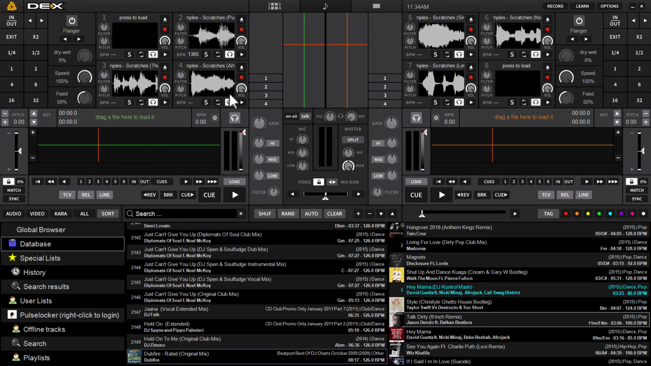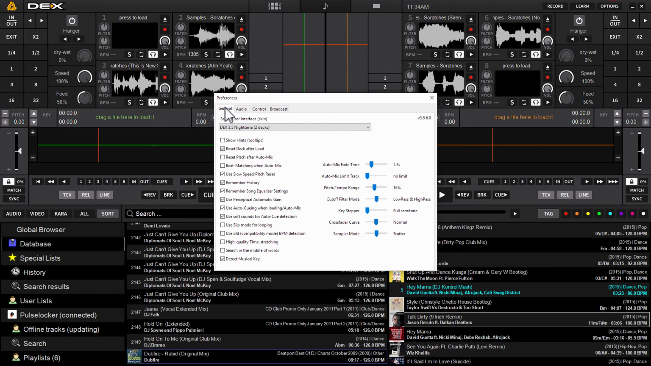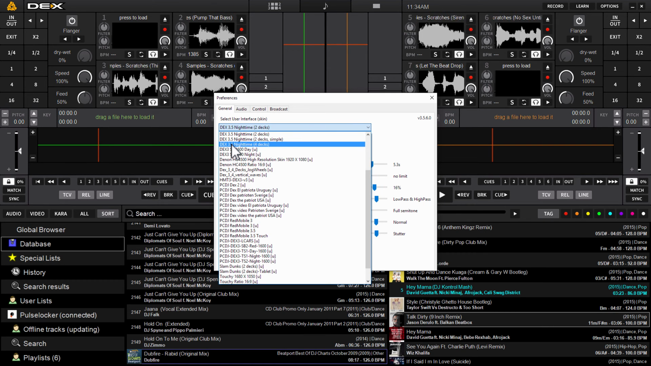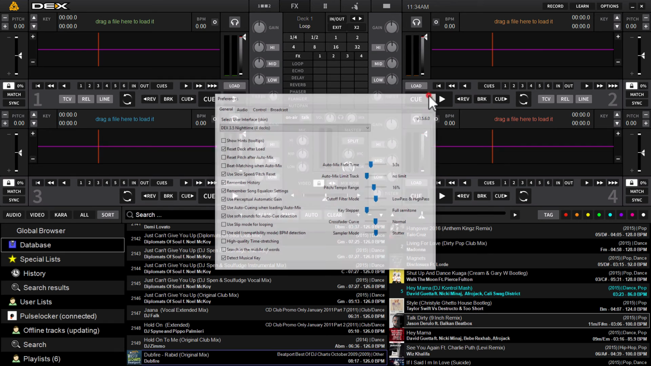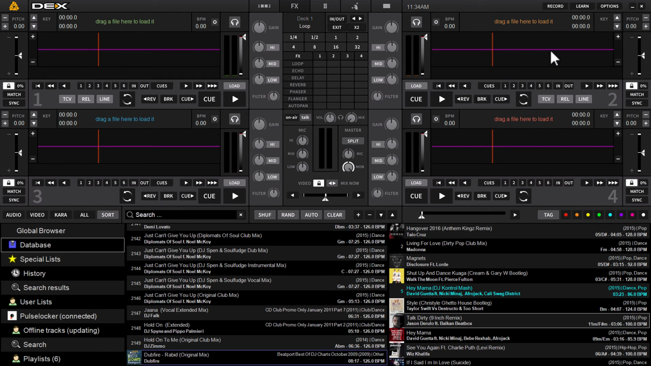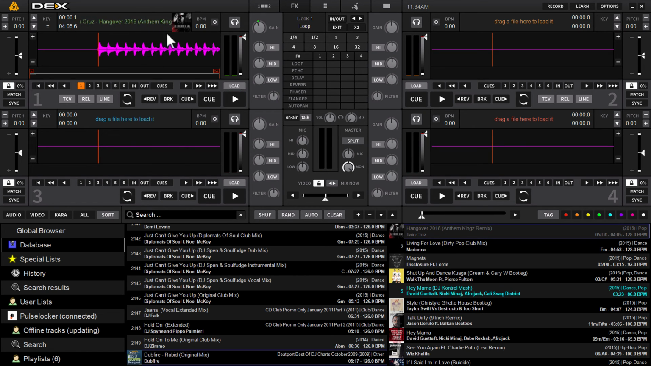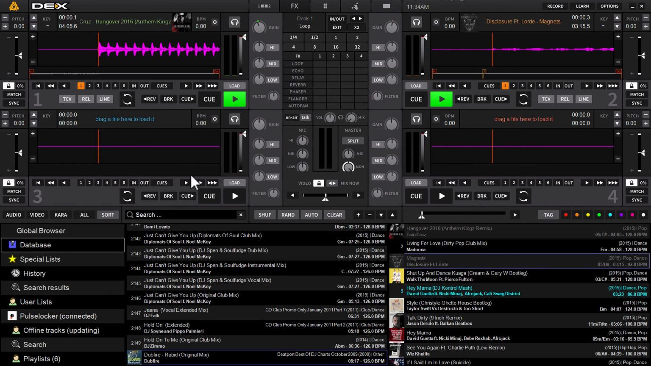So open DEX 3, go into options and choose the skin. This is the 2-deck skin, which I did not edit. So we're going to go ahead and go into options under the general tab and choose the 4-deck mode. And as you can already see, each deck now has this solid purplish line based on the color I put in. So let's just load a track so you can really see it. Just load another deck. So you can see they're all now this purplish color, which looks pretty good.